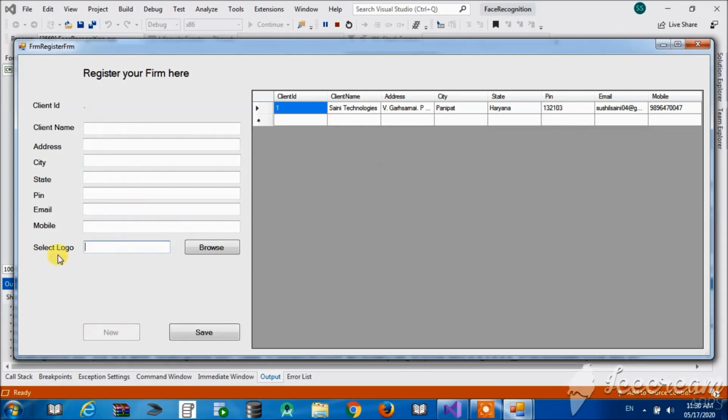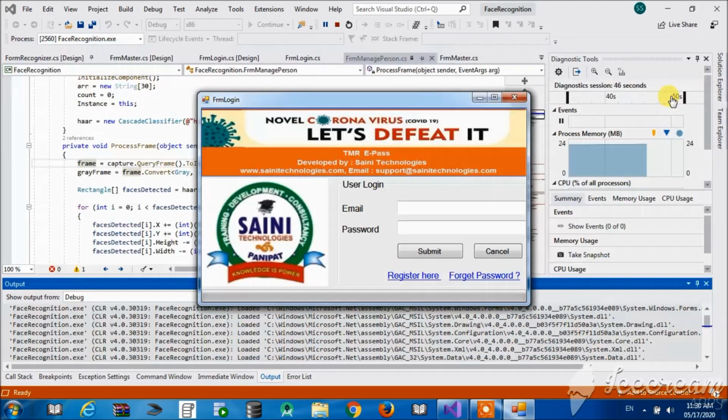Your logo that will be printed on the ePass will be added here, so you can add your logo in PNG format into the system. The email address and mobile number are compulsory fields, because your email address will be your login, and at first your password will be your mobile number. So here you will register your organization.